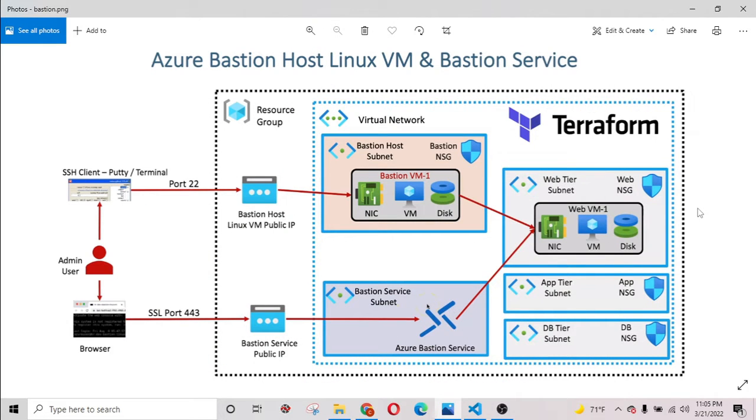Hi guys, welcome back. In this video I'm going to continue implementing resources on Azure using Terraform. In this video I'm going to implement two options of an Azure Bastion. One is going to use a Linux VM and the other is going to use the platform as a service, the Azure Bastion resource service.